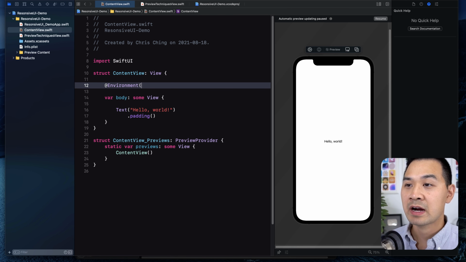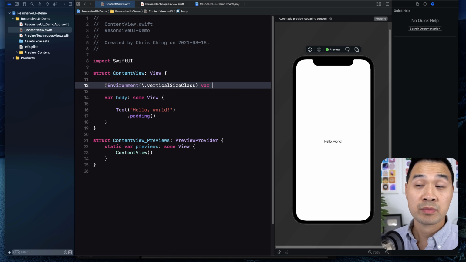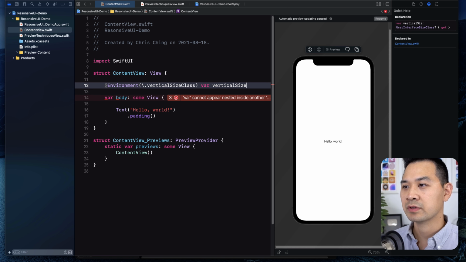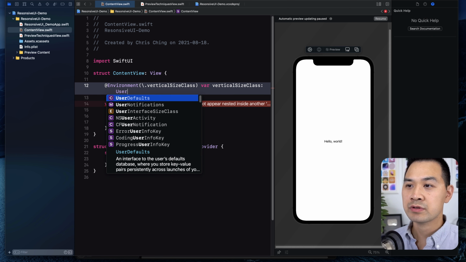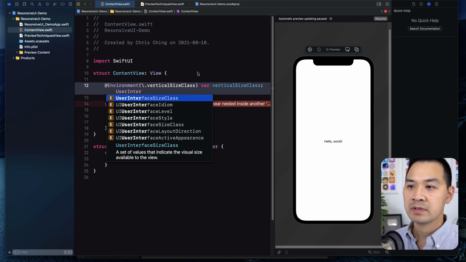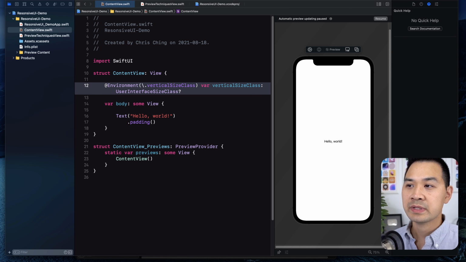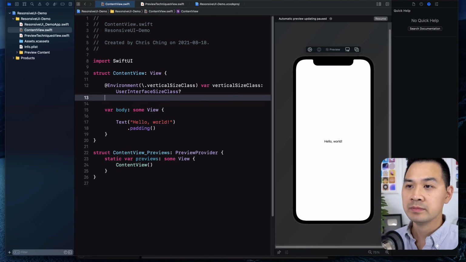So first of all, we use the environment wrapper and we specify the key path. So you can see here, specify the key path to the environment value. And in this particular case, it is vertical size class. And then you declare your property like normal. So maybe we'll call this vertical size class. This is going to be a type of user interface size class, a set of values that indicates the visual size available to the view. This is going to be optional because this might not always be available.